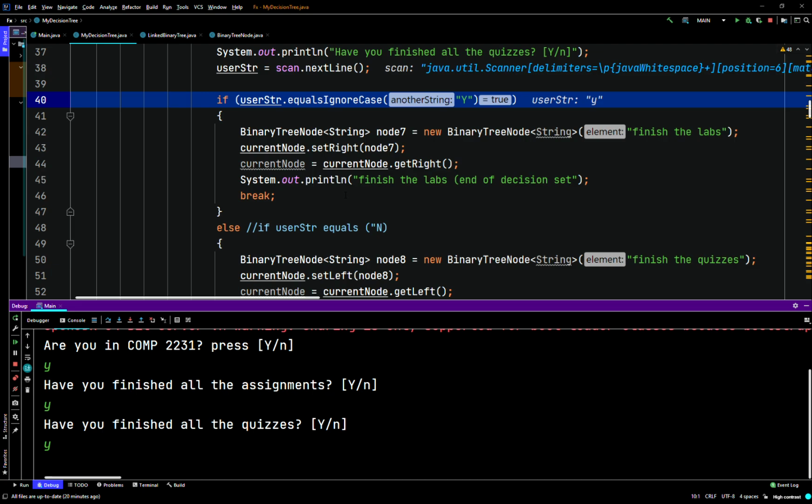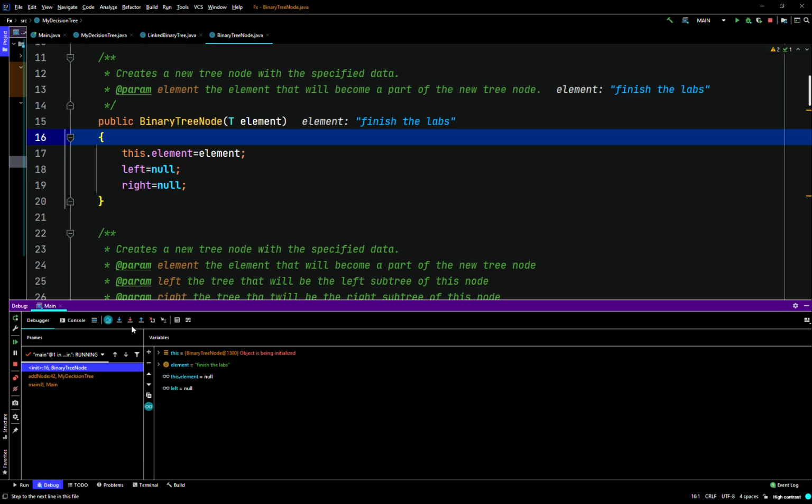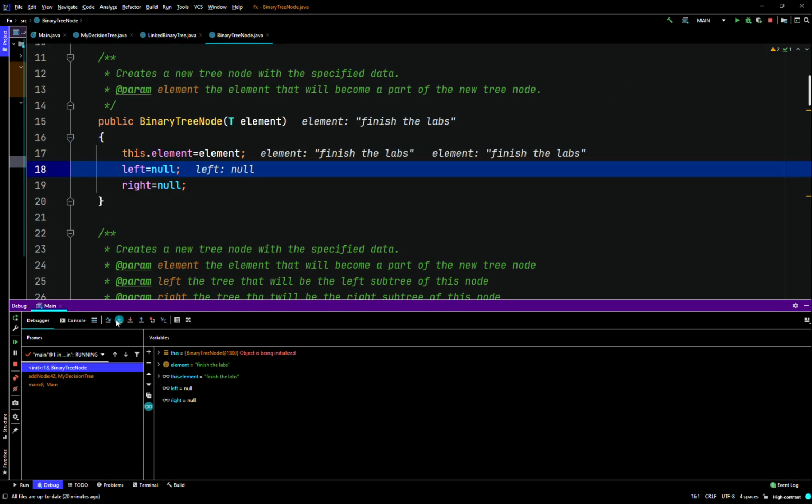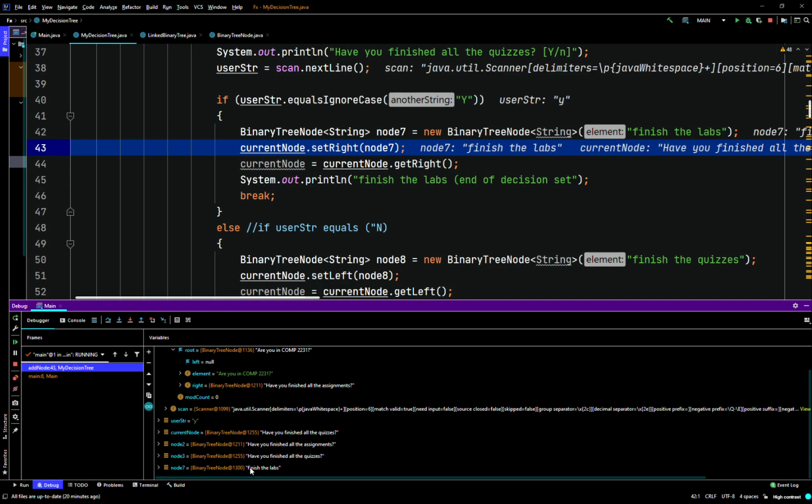So if user string dot equals ignore case Y, we will step into that. Then we'll say binary tree node of type string object. We'll name it node 7. We'll instantiate a new node, and the element it's going to hold is finish the labs. So we're going to step into that constructor. It's going to set up our node. We should have a node 7 down here. Or not have you finish the labs, just finish the labs.